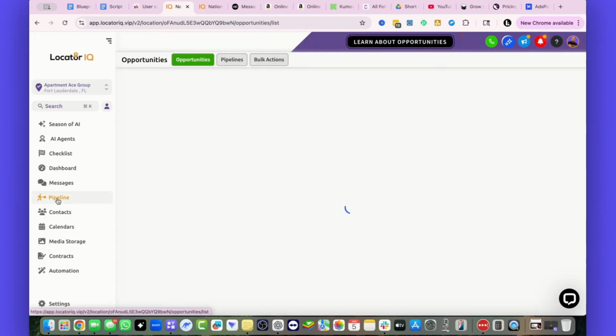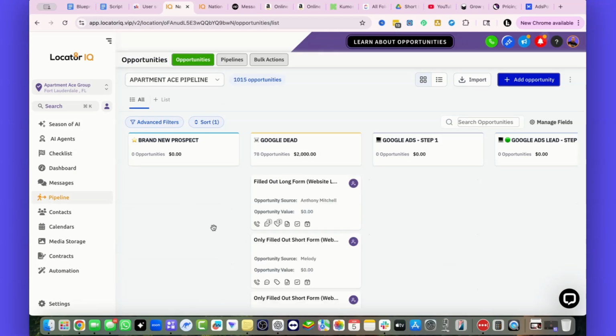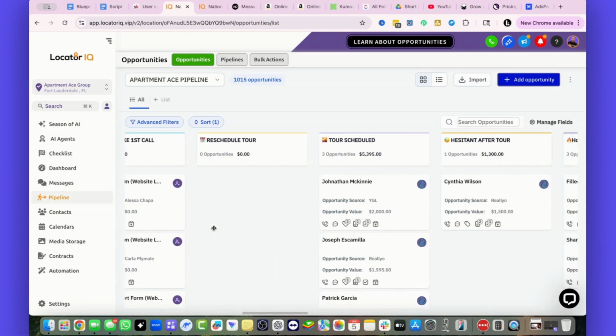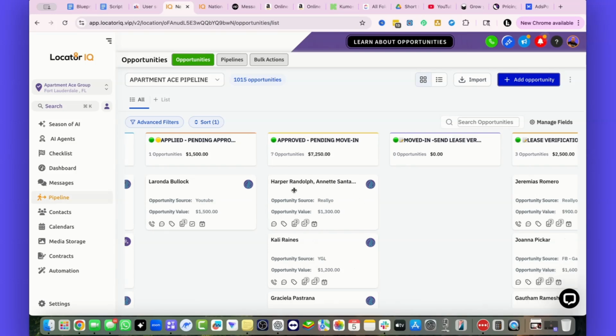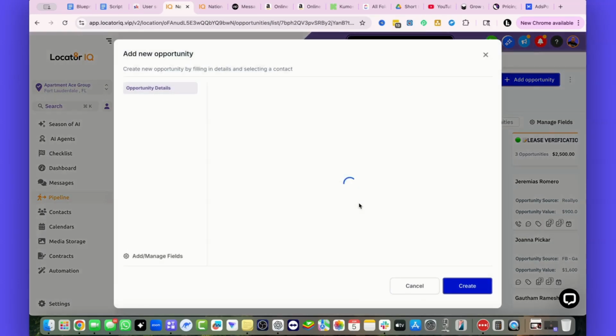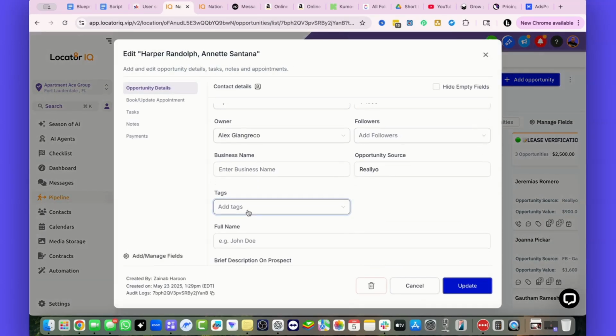So you would go to your pipeline, okay? And then this is your apartment ACE pipeline, right? Like your main one. So once someone is in the applied and approved stage right here, once you drag them here, what you should do is click on this random card, and you see the tags right here. All you have to do is tag them approved, like that.